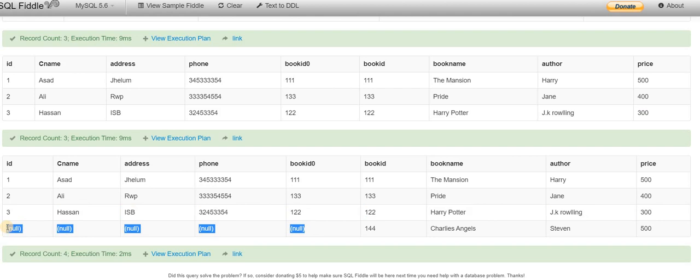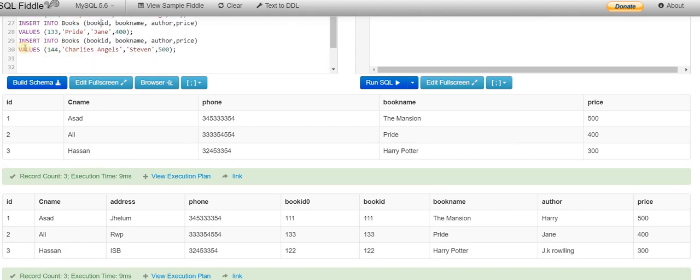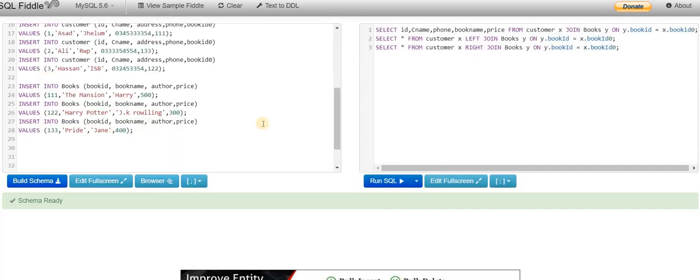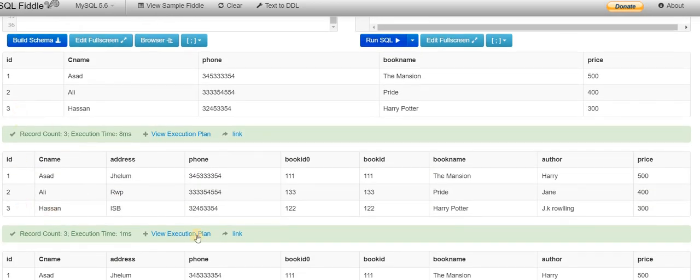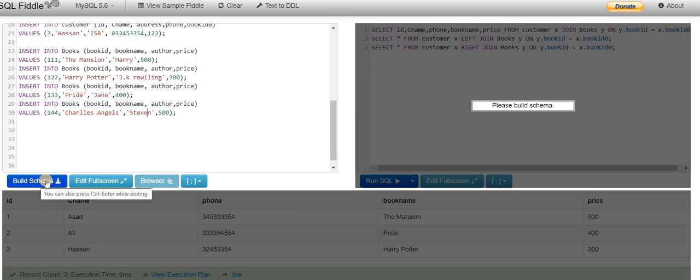So this is what is the main difference between them. And if I remove this, if I do not insert this following row, then I build the schema, then I run this SQL, both tables will look the same. So you guys see 1 2 3 1 2 3. That was the only thing that was causing a little disturbance because we didn't have values for 144. We can do that or Control Z, build the schema.